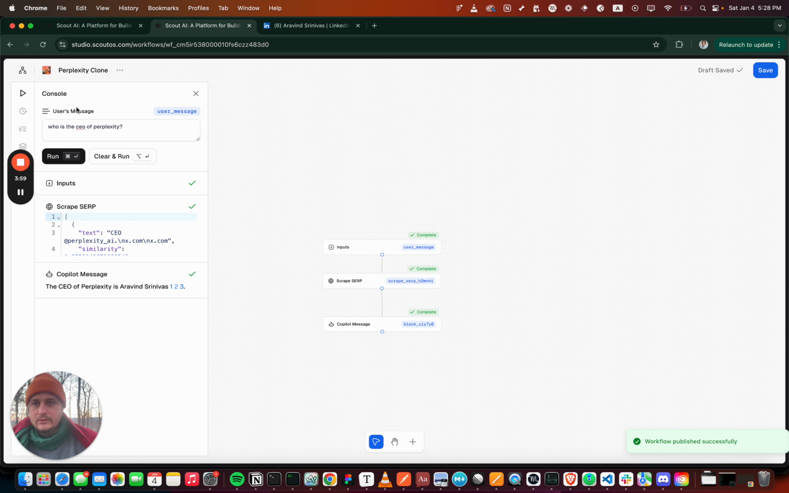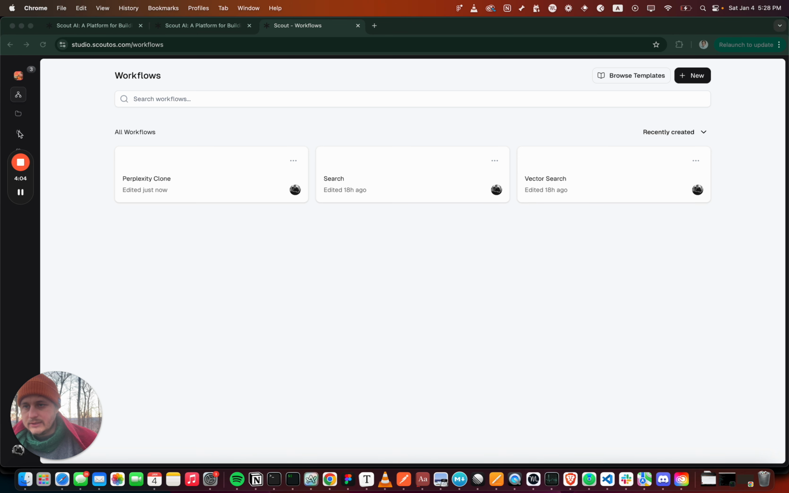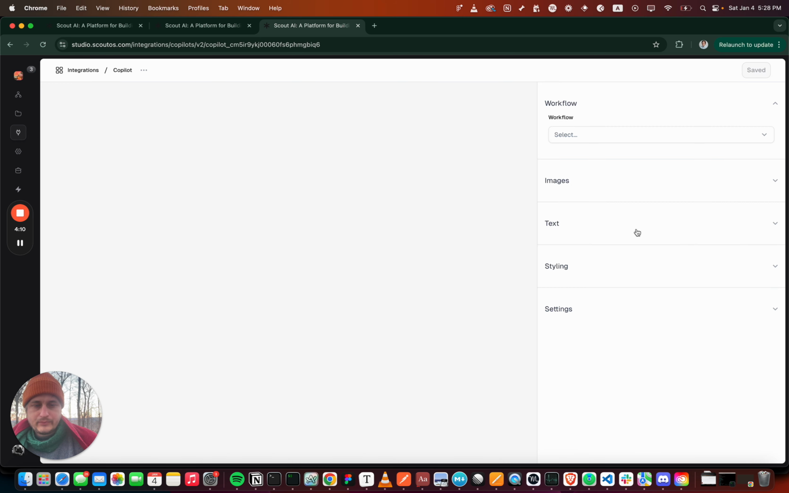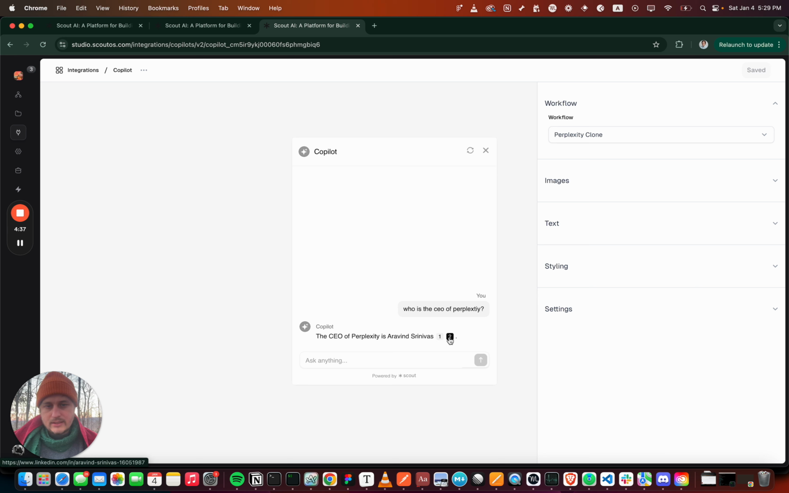All right. So now we'll make a Copilot. So if you go to, what's this, integrations? Hold on, let's move this thing. Integrations, create Copilot. Here's the Copilot component. Connect the workflow. So we have Perplexity clone. And now if we say who is the CEO of Perplexity, you get the thinking message. So it's running the crawl block. And then you get your nice inline citations. So yeah, at this point, it's working.